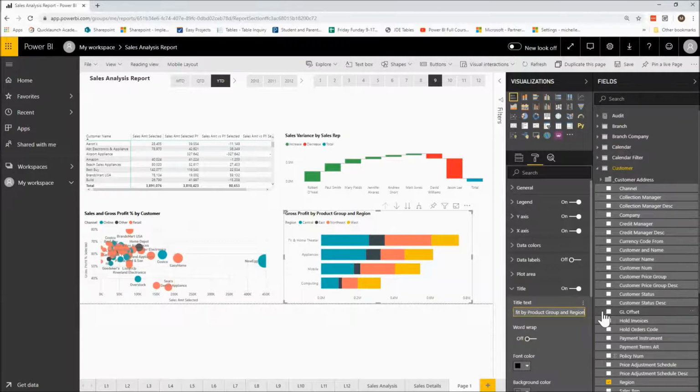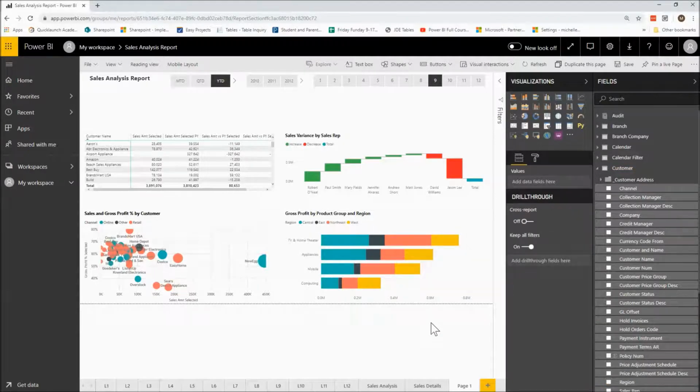Again, I don't need to do anything with the font or how it looks because I had copied this from a previous visual. Once I click out, again, we can go ahead and hit save and save our report.